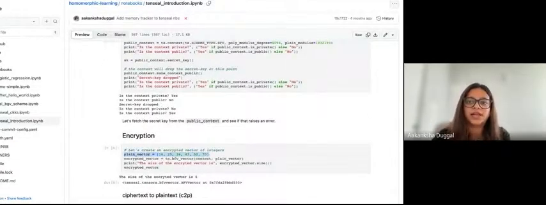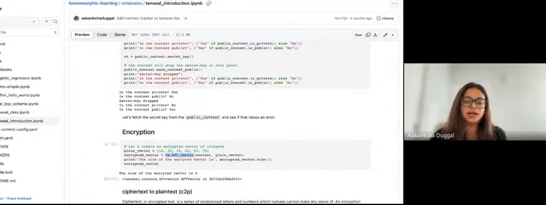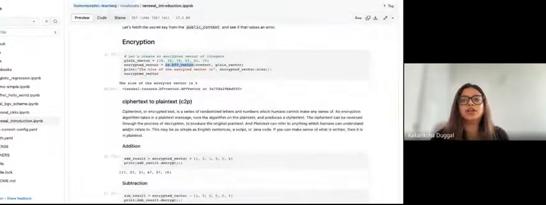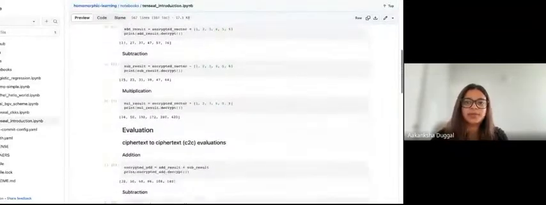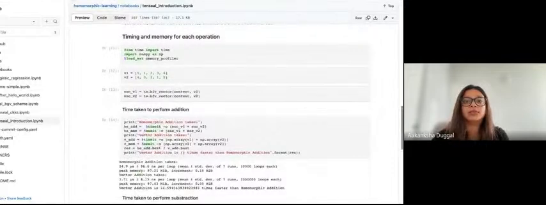You take your vector, and the code is slightly different. You do ts.bfv_vector, put your context in, plain vector, and you'd be able to encrypt your vector right away. So not too hard. The documentation is great if you're trying to follow along. And then we try to do a calculation between ciphertext and plaintext and try to decrypt the result. That was also super seamless. But I think I'm going to jump to the part where we calculate the time that it takes to perform these calculations.